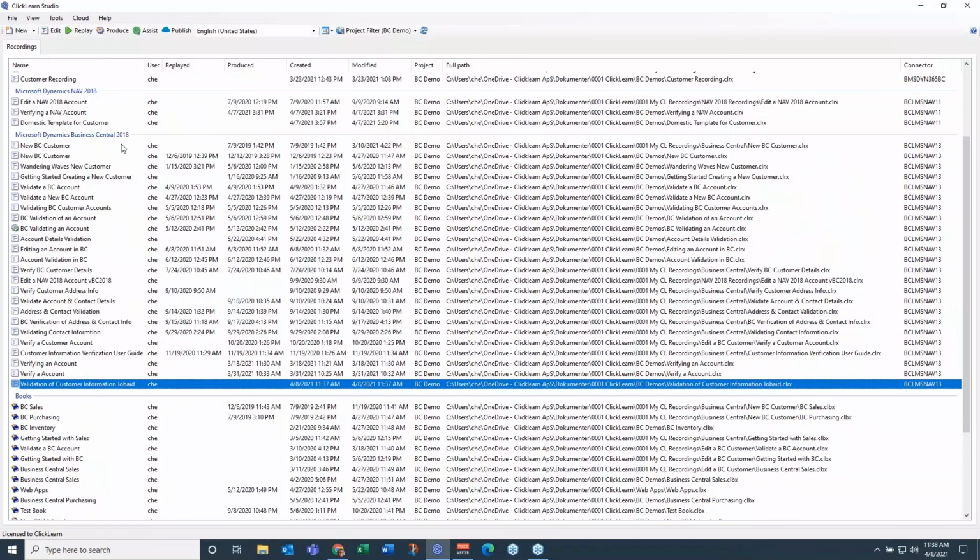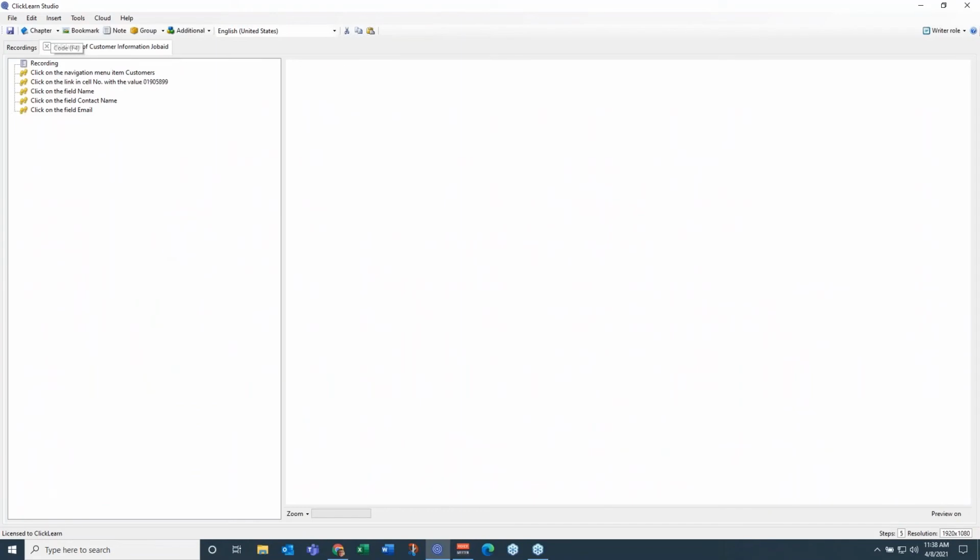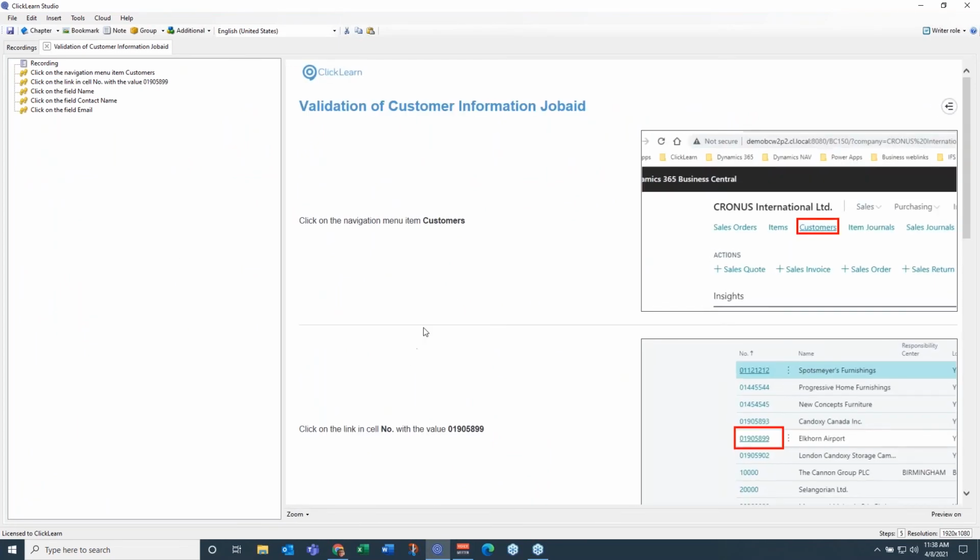So once you're done, ClickLearn then brings us back and it assigns it to, notice, the Microsoft Dynamics Business Central, that was the connector that we first selected. From here, I'm going to just show you a few of the little edit capabilities. There's a lot of enrichment that you can do with your documentation. As I'm looking through, it immediately creates the web page for us.